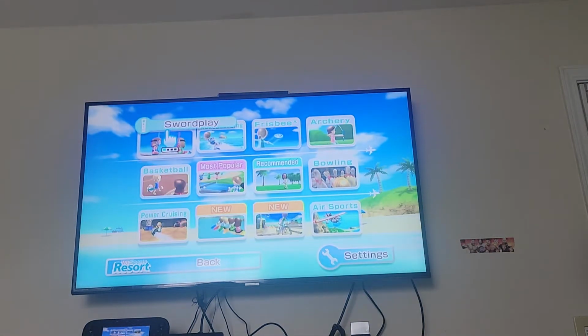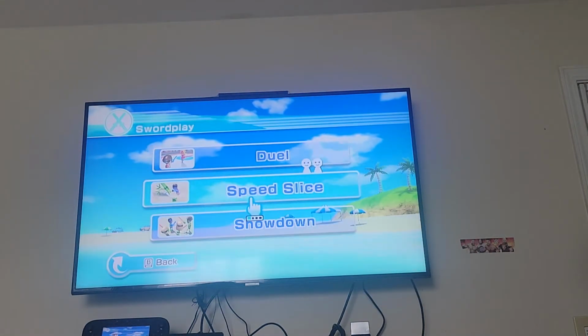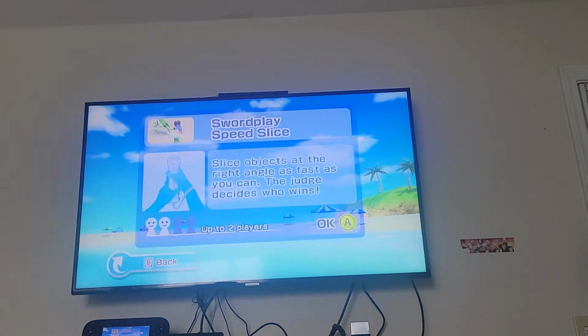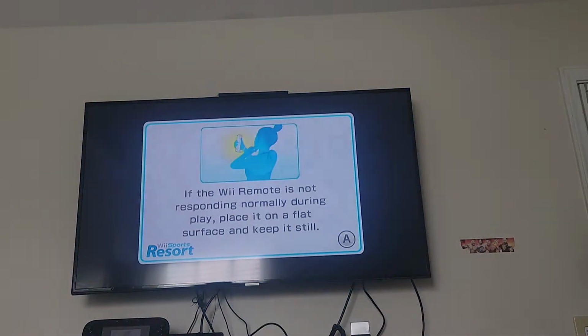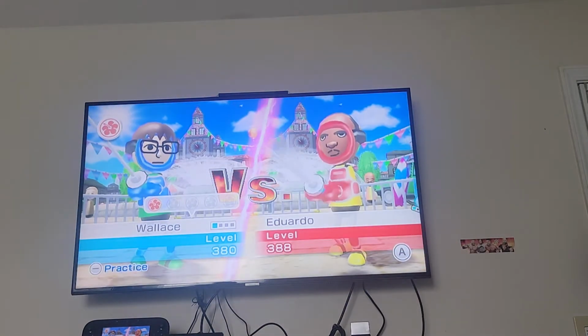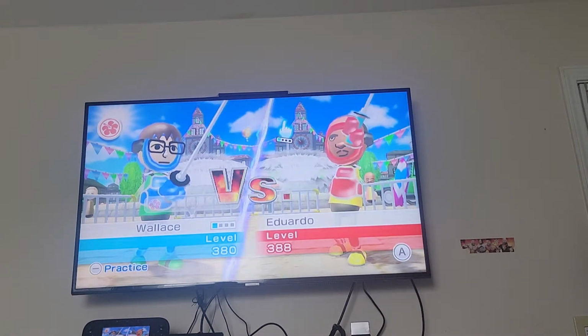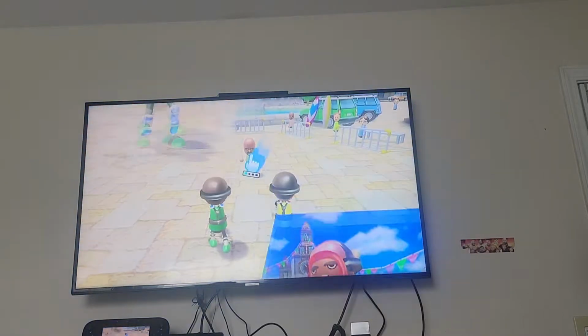Alright. Now let's do sword play, and we're gonna do speed slice. Alright, here we go. Okay, Wado's 8 levels higher than me, but it doesn't matter.